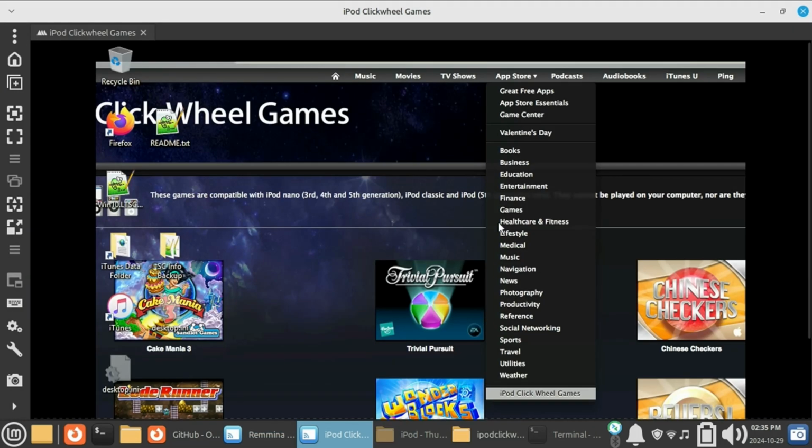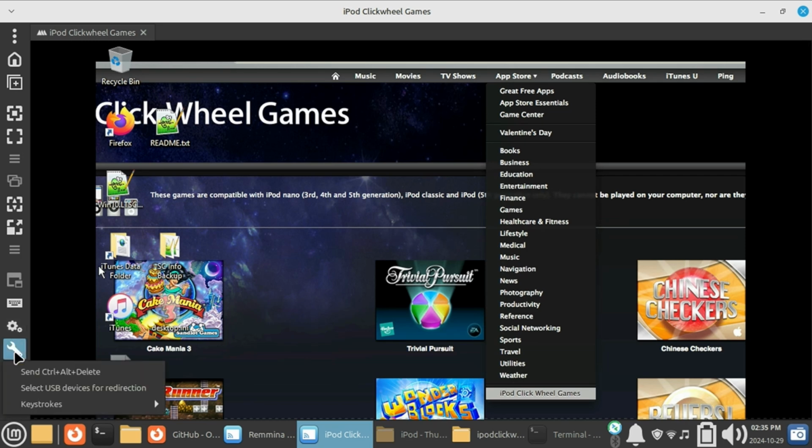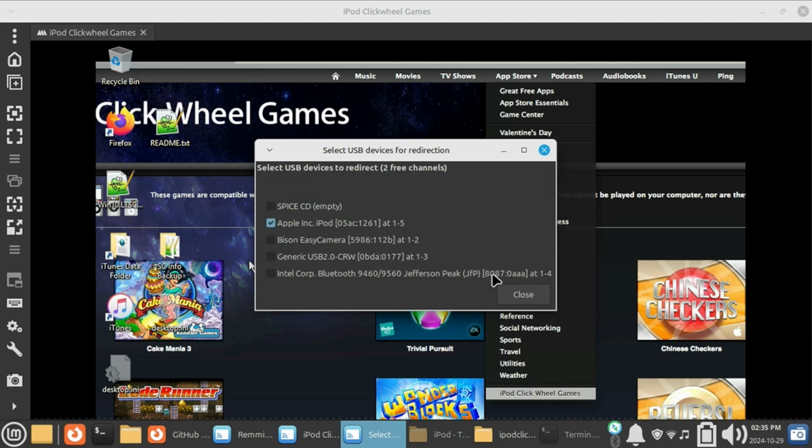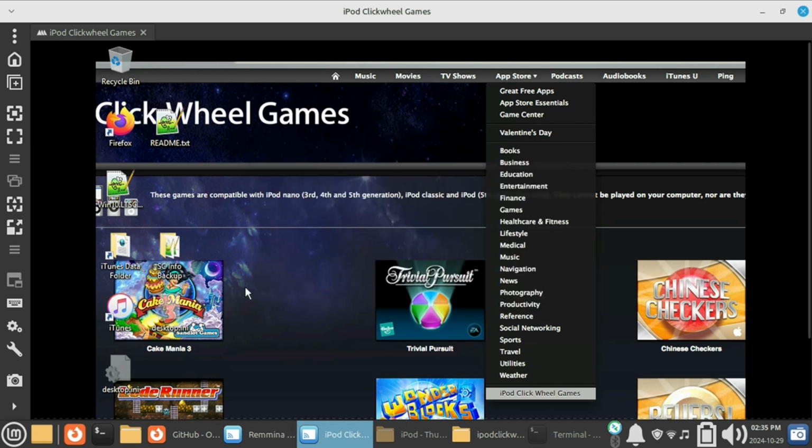So here we go, here's Remmina. Now we're in the virtual machine. What you want to do is, when you plug in your iPod, you go over here to the tools, select USB device for redirection, and you want to click Apple iPod and then close. So now the virtual machine can read the USB. Just want to open up iTunes.